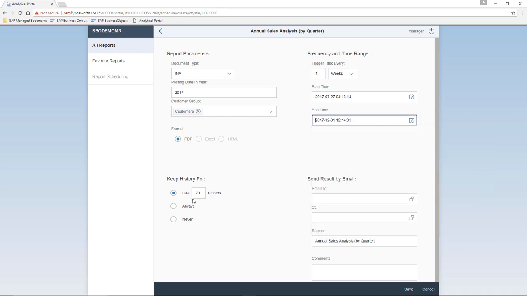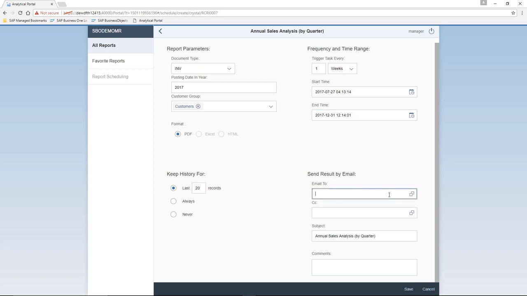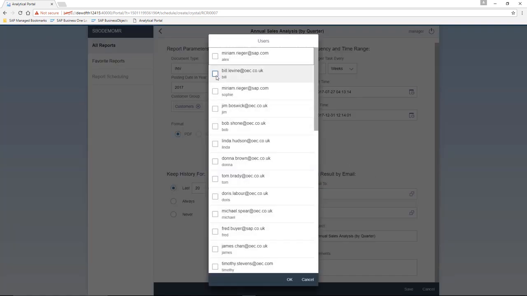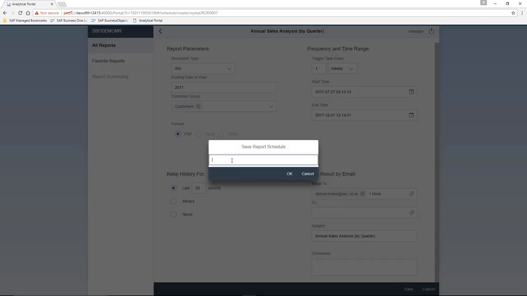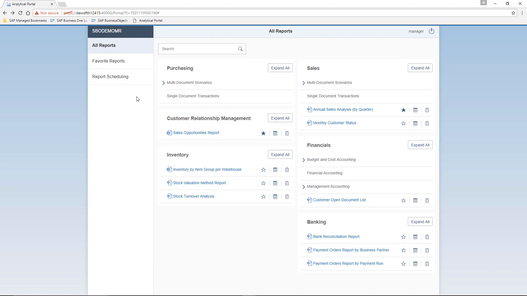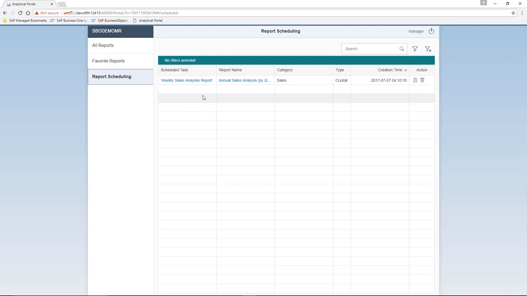You can also select an option to choose how long you would like to keep the history of running these reports. And finally, we select who's going to receive these reports. We're going to select Bill Levine and also Donna Brown. We then need to name our report schedule. And now that we've scheduled a report, our report scheduling tab is now active. So if we click on the report scheduling, here we can see all of the reports that we've scheduled.